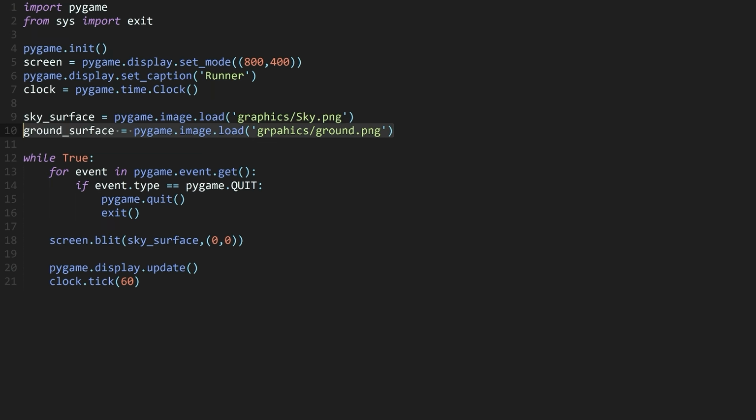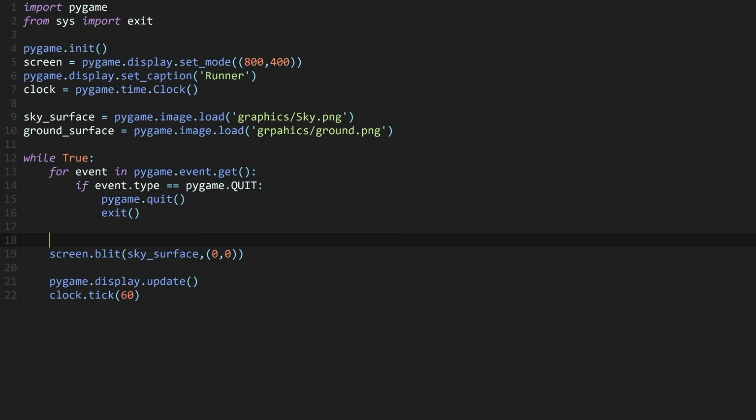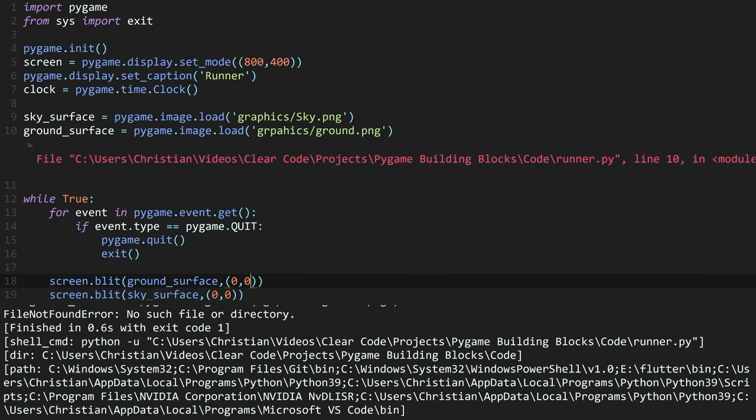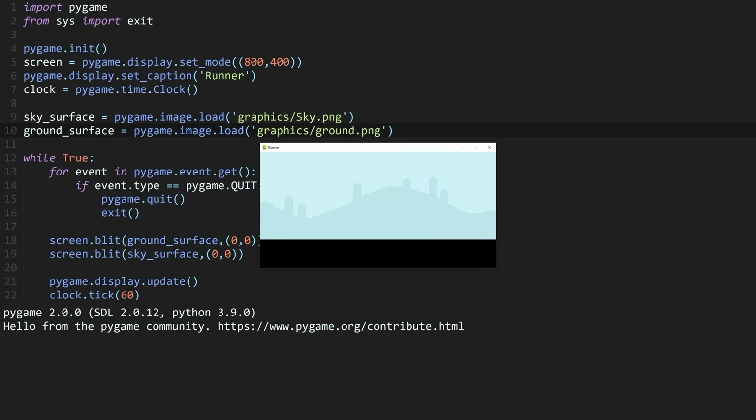So this is just another image. And let me place this right before our sky. So I again want screen.blit. This time I want ground surface. And for now, let me place it at position 0 and 0, just to see what happens. And now if I run the code, we can see an error because I made a typo. So this should be graphics. So now let's run it again.